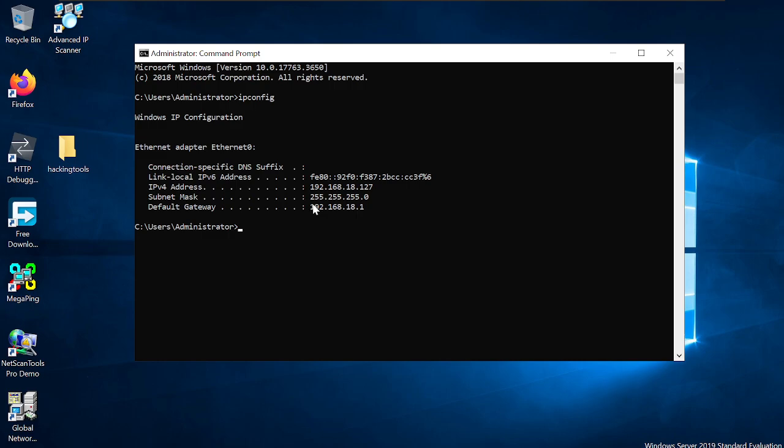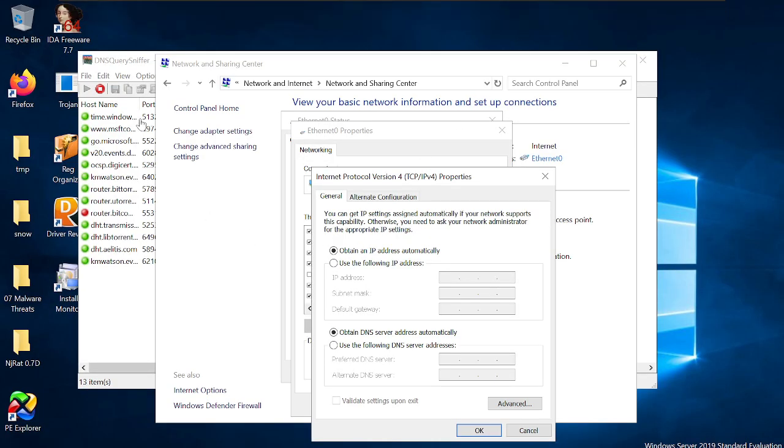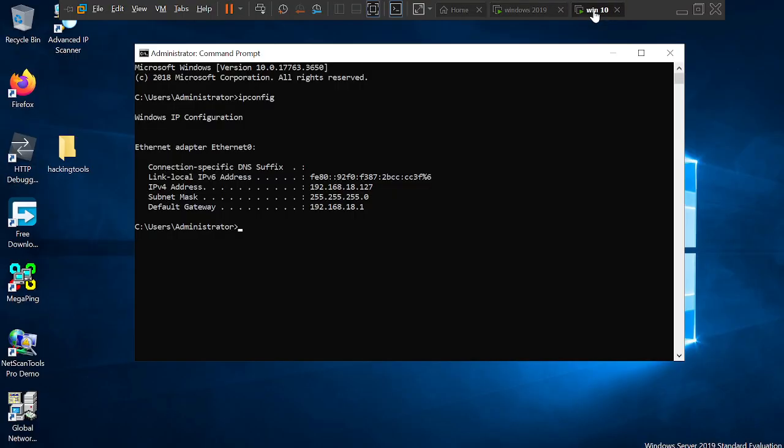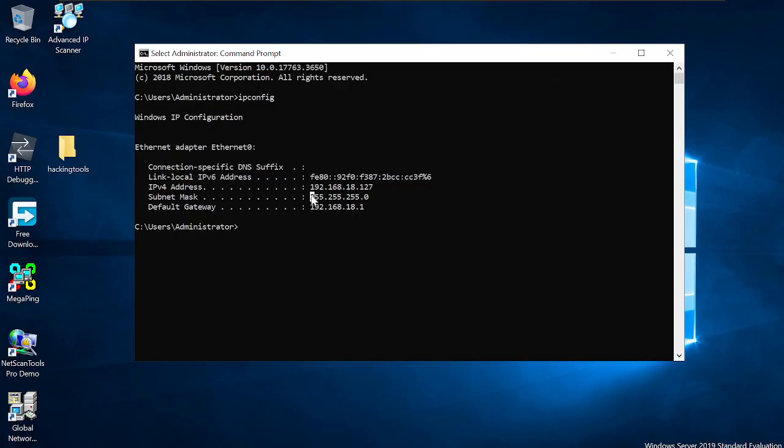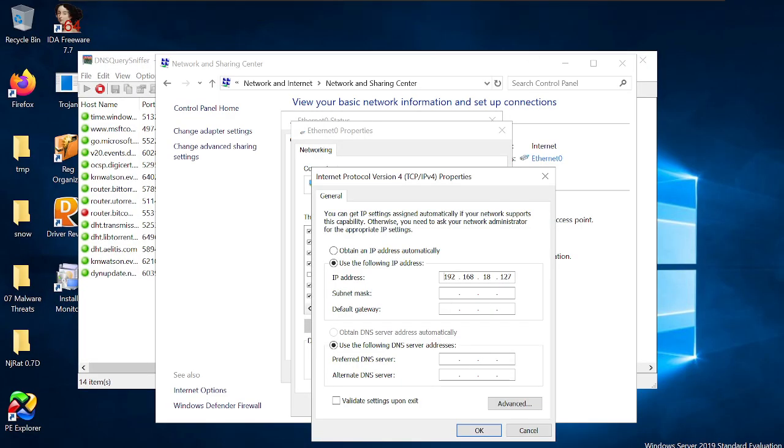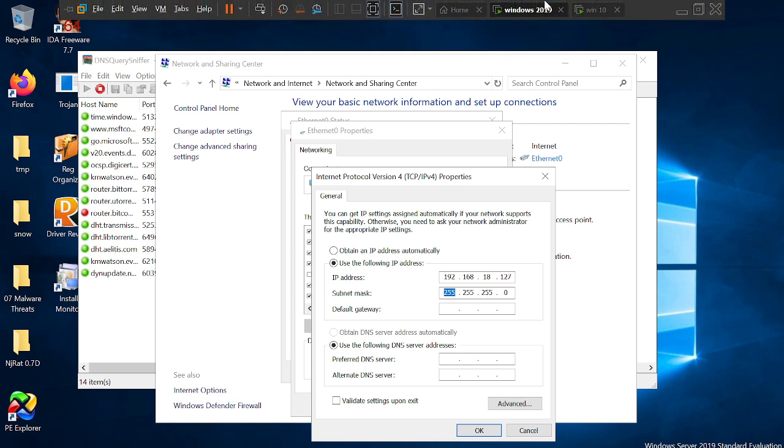This is the default gateway. Okay, this is my targeted IP address. So just copy, come back to your Windows 2022. So now you can look here. I have got somewhat useful information here. Now let's just paste it here, and let's come back here to the subnet mask. Let's just paste it, just copy, and now let's put this in the default gateway.